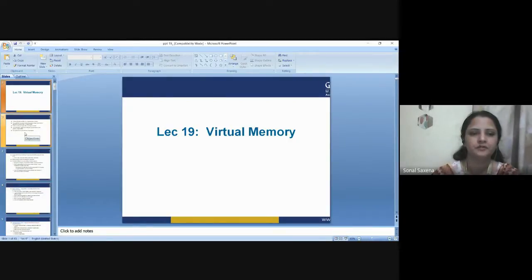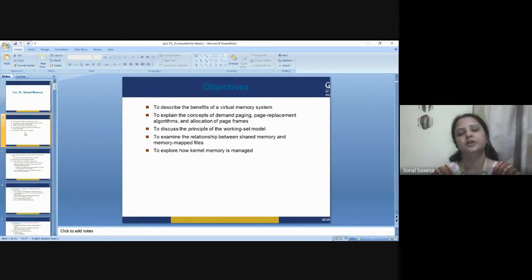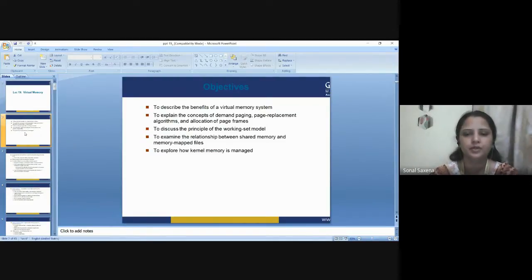The objectives of today's lecture are to describe the benefits of virtual memory system, what exactly is virtual memory. Then we are going to explain the concepts of demand paging, page replacement algorithms, and allocation of page frames. Then next we have to discuss the principle of working set model, then to examine the relationship between shared memory and memory mapped files, and to explore how kernel memory is managed. So let us start with this.